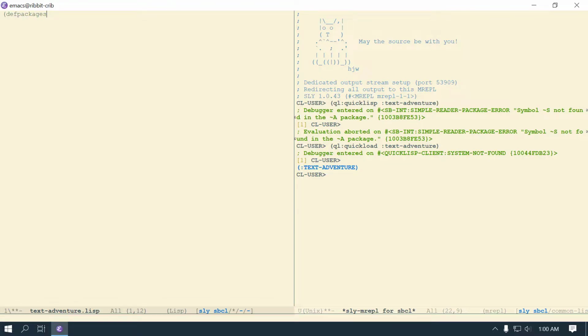So I think we just say defpackage and give it a name, text adventure. And then we gotta tell it to use CL, just use Common Lisp. And then you can export your functions, which I don't have any. I'm pretty sure I'm just gonna start the game with start. So I believe you just say this.